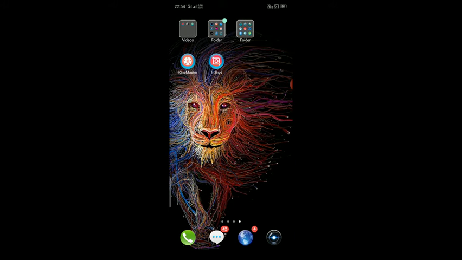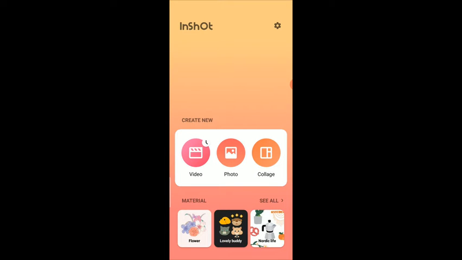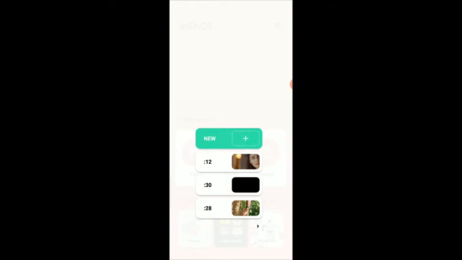The welcome page contains three options: video, photo and collage. Today we are gonna see only video. Let's begin. The new option is to add new clips for editing.